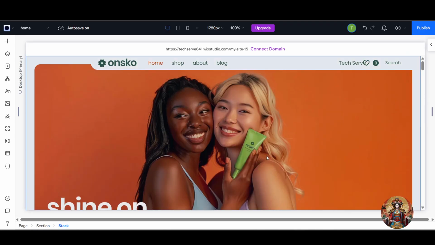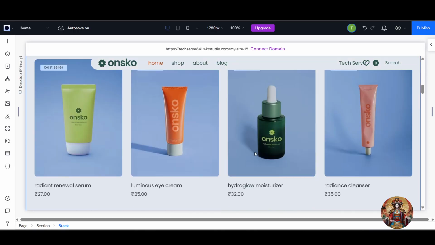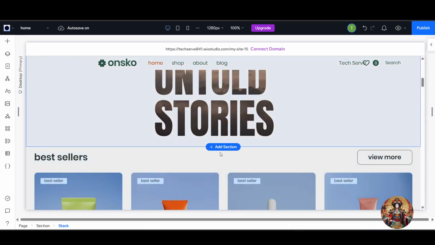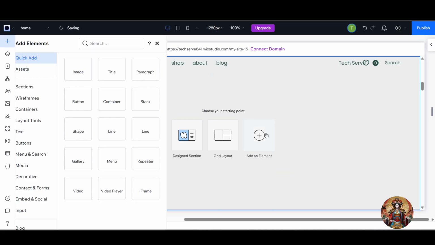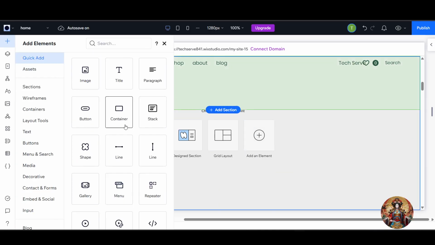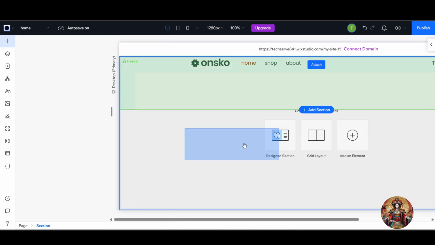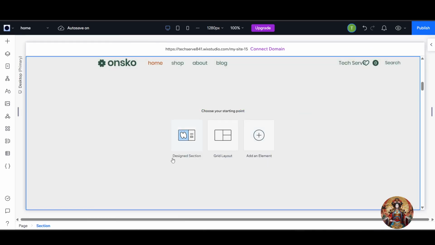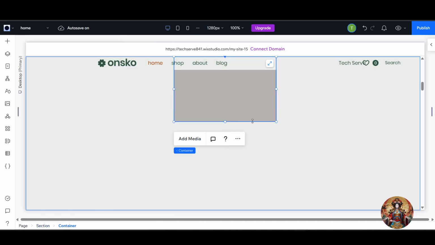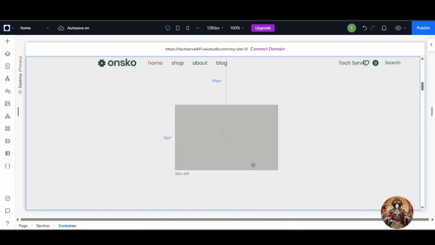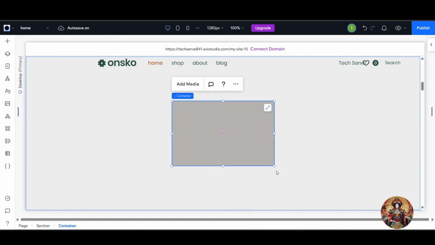Now let's add a simple section over here to add a gradient. What you have to do is simply take an element, and from elements, for example, choose a container and drag it into your space. Let me see why it does not appear. Okay, here we go. We have our container. Just reposition it into the center and then click on it.